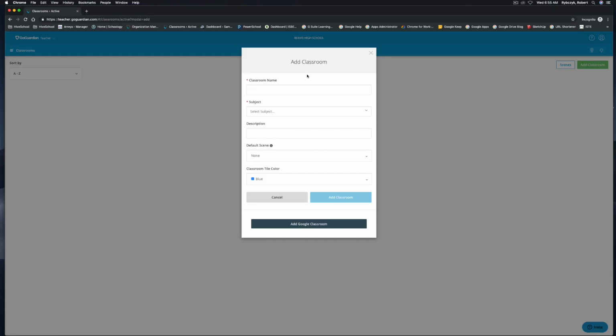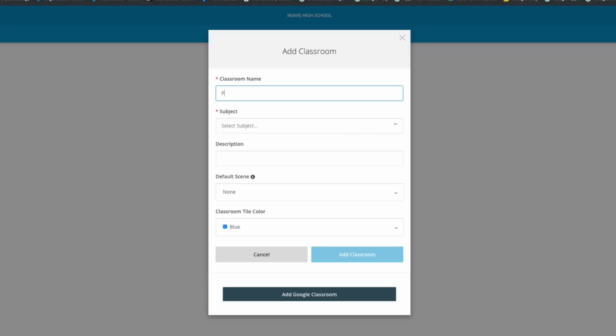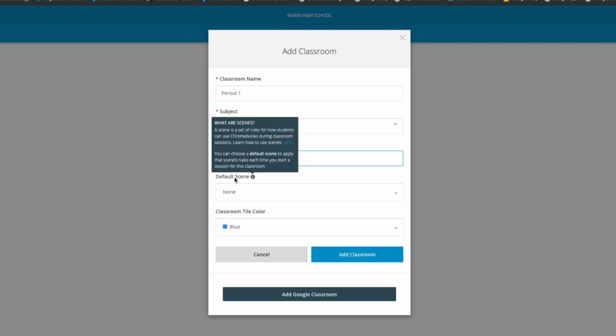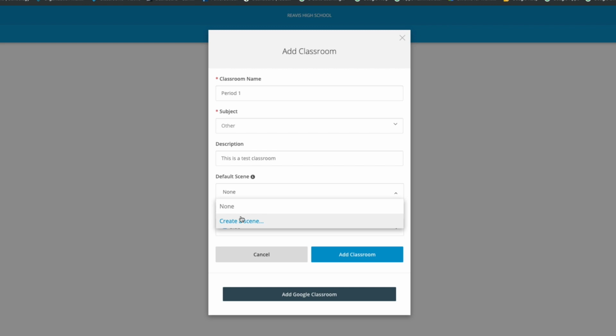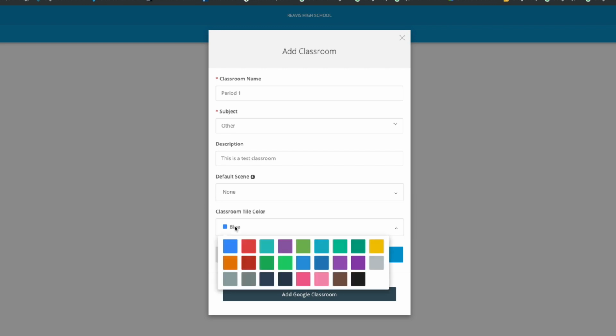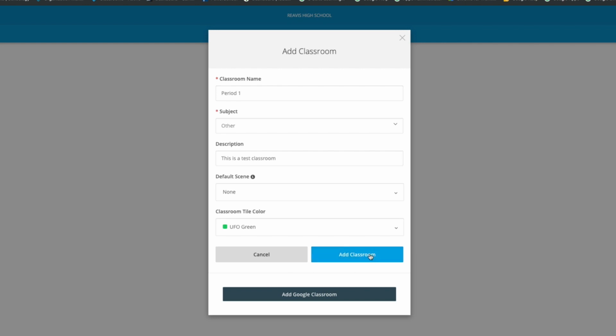Now, unfortunately, with GoGuardian Teacher, nothing will sync over from Schoology or PowerSchool. So if this is a program that you are going to implement, you will have to add your classrooms manually. So I'm going to go ahead and add a classroom name and a subject, a description. I can choose a default scene if I want to. And again, we haven't talked about scenes yet, but we'll go ahead and talk about that in a different video. Classroom tile color. And then I can click Add Classroom.